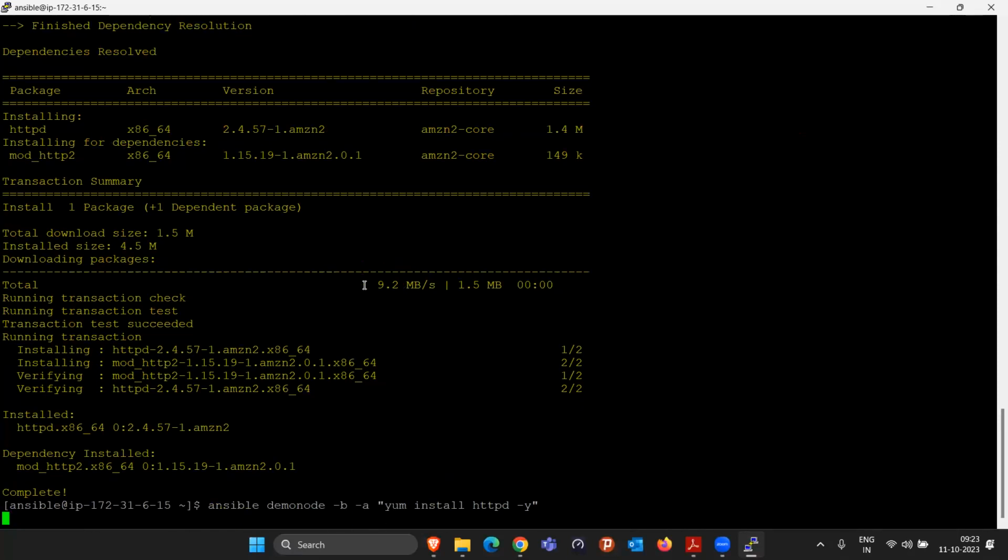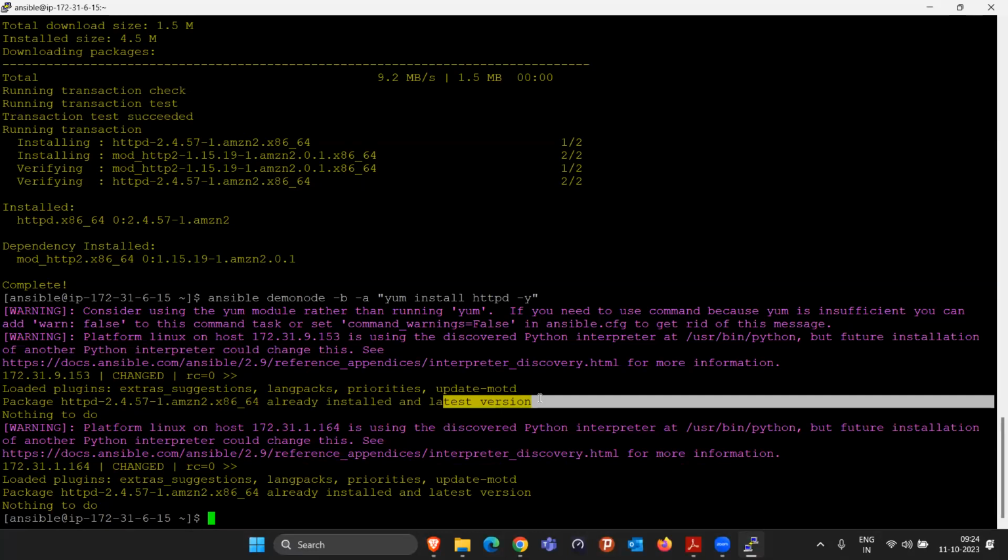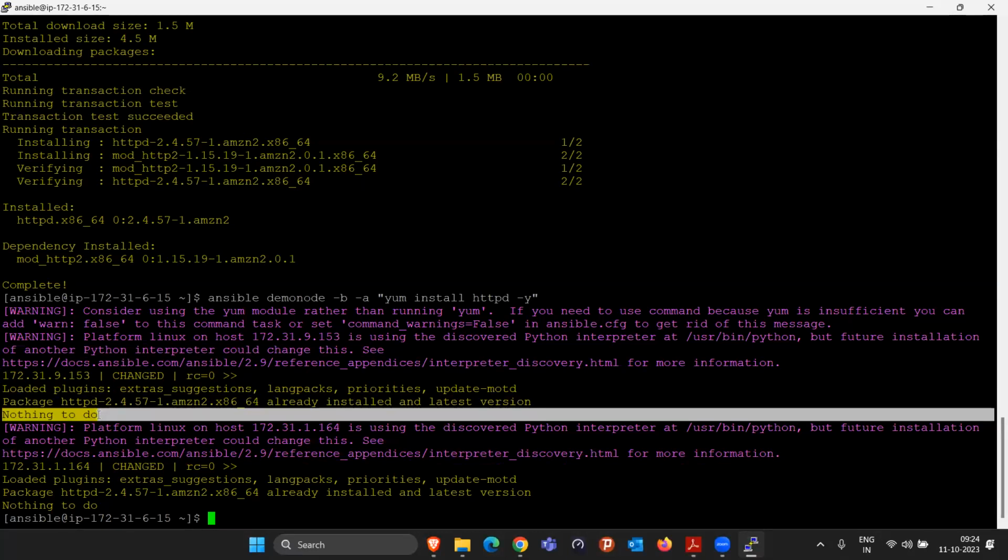That will also work, and this time it will say that httpd is already installed, so there is no need to make the changes. And see, Ansible is so intelligent, right? Previously httpd was not present, so it tried to install it. But this time it found that the software is already present, this particular version, and it is the latest version. Then why would I do anything? That's why it is saying nothing to do for me.